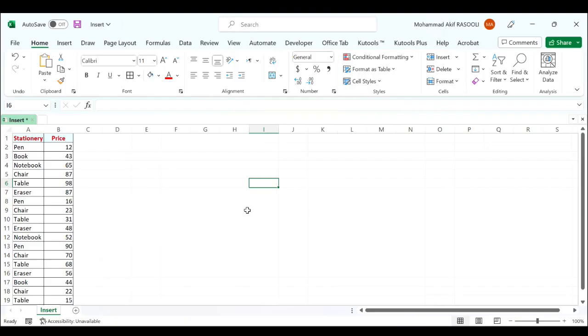Hi everyone, in today's tutorial I want to show you how to create a pivot chart by count of values in Excel. This method will guide you to create a pivot chart based on the occurrences of values in Excel. Select the source data.